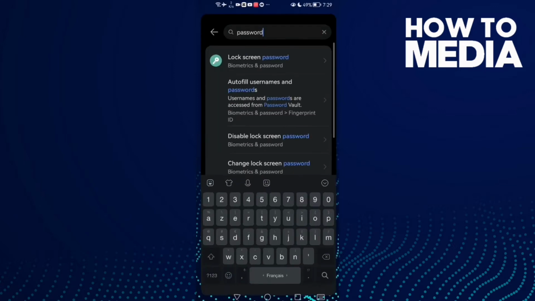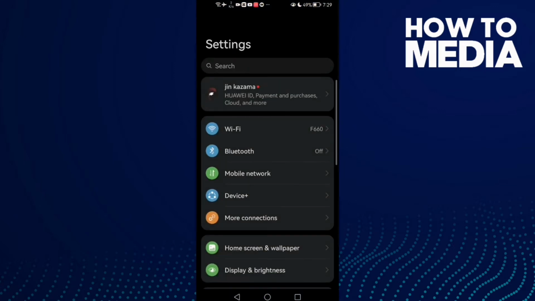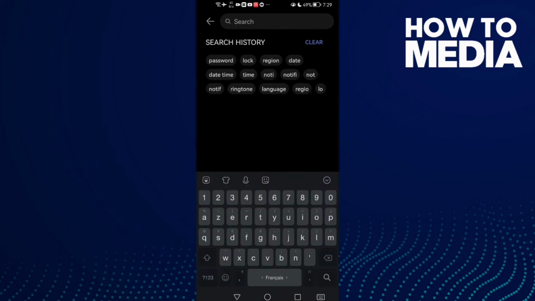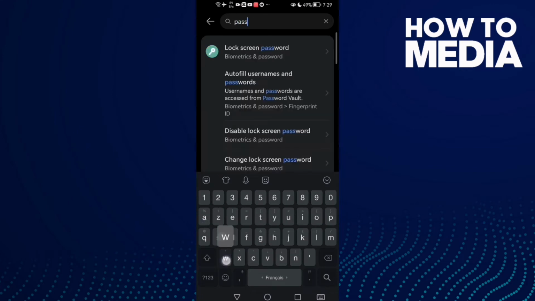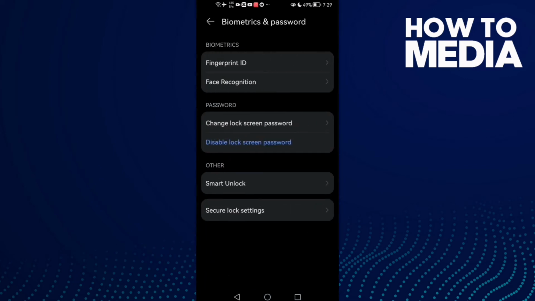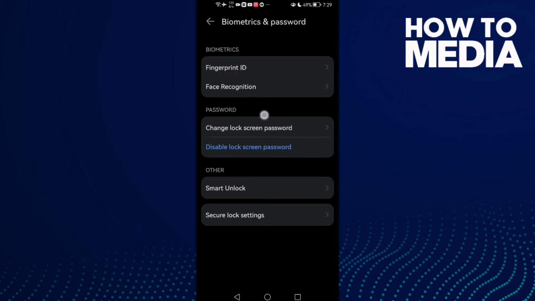First, open settings and then just click search here and type password, and here we'll find it, first one. And as you see here, you can find the password settings.